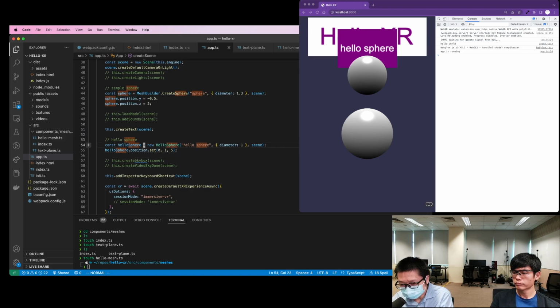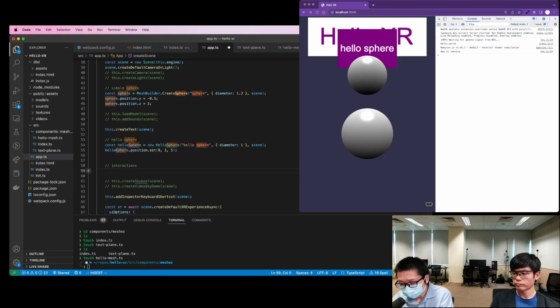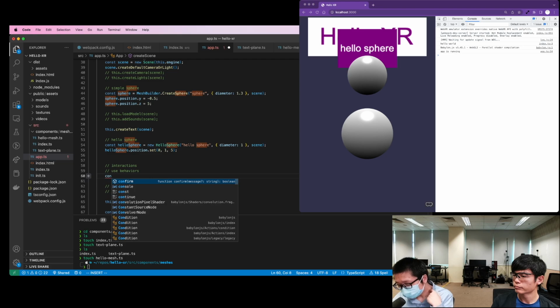So we got all the spheres, right? Okay, so here we have interactions. First we use behaviors. So first let's use the pointer drag. Suppose we want to drag something.